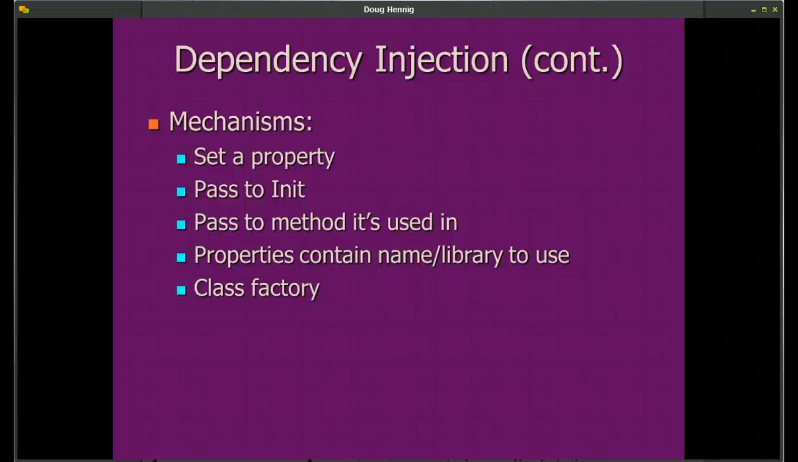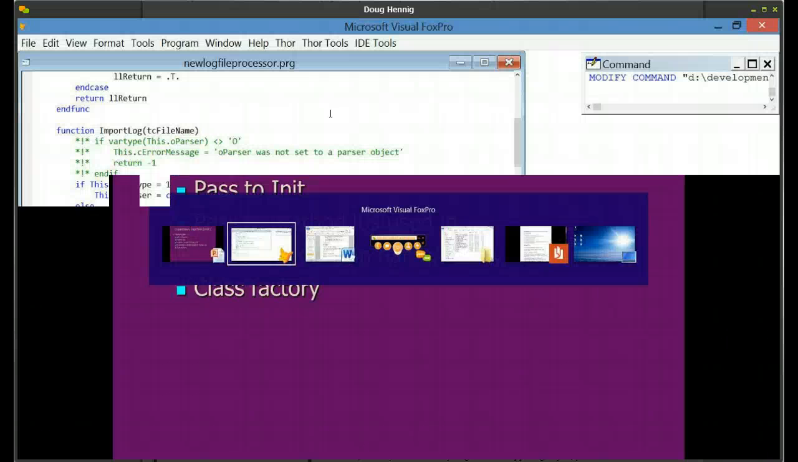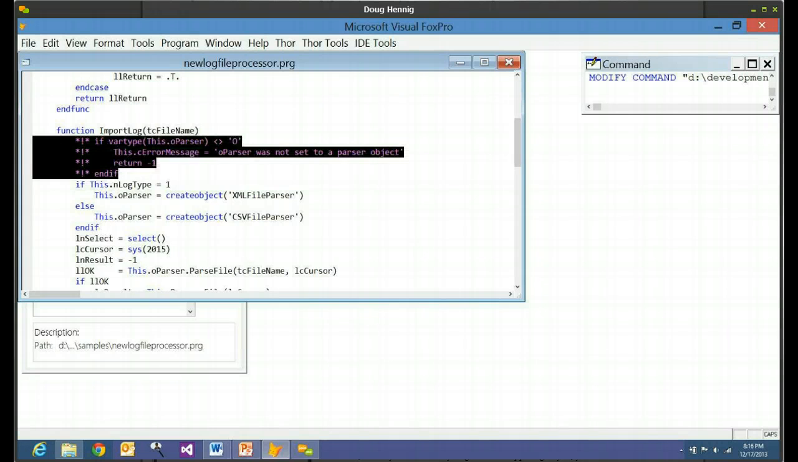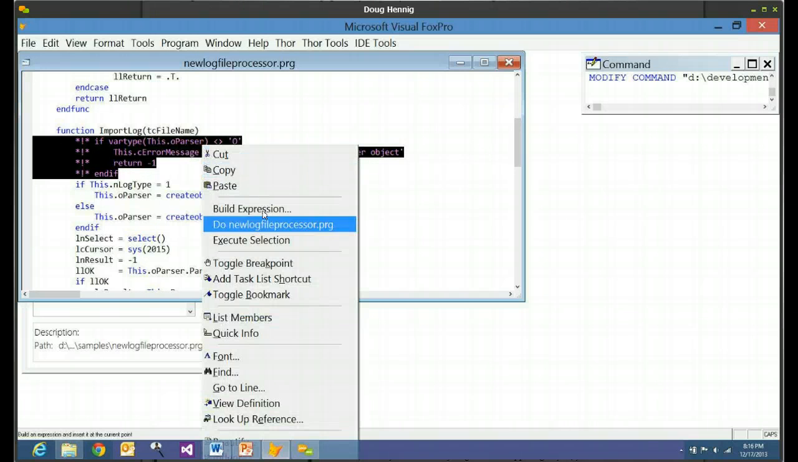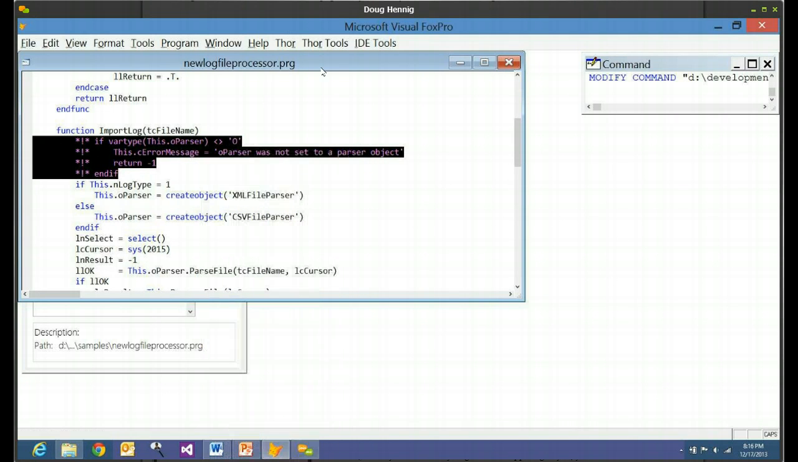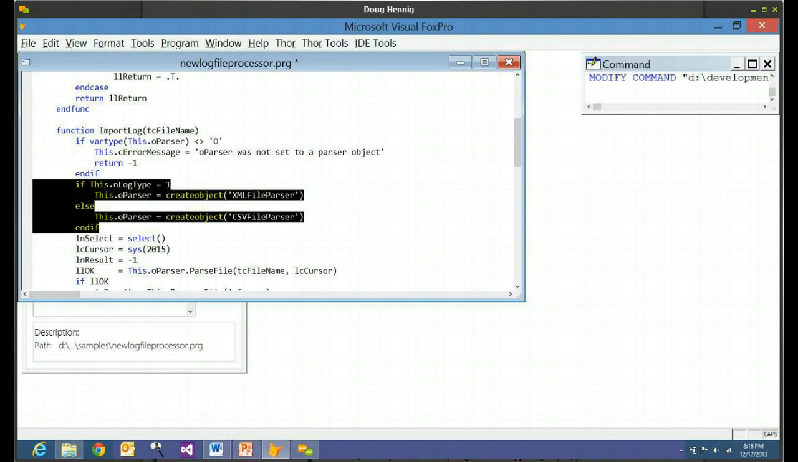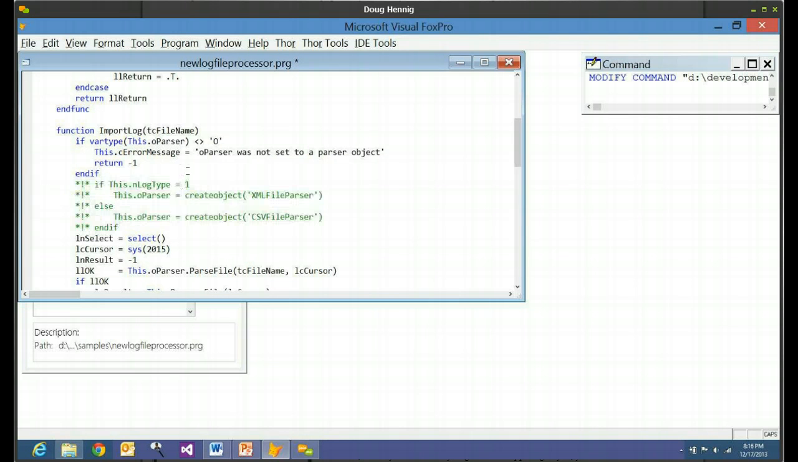One is to set a property. So for example, we can actually do that. If we go back to here, I've actually got some commented out code. Let's uncomment this, and we'll comment out this. Okay, so now this import log method expects that somebody set this.oparser to an object. And if it doesn't, it'll fail.